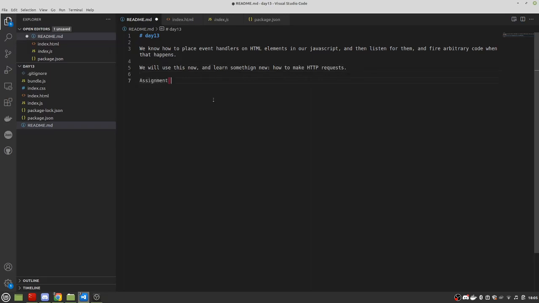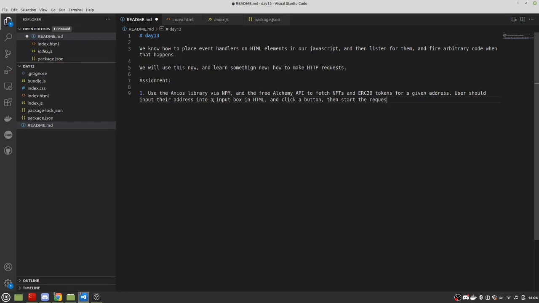The assignment is going to be: use the Axios library via NPM and the free Alchemy API to fetch NFTs and ERC20 tokens for a given address. The user should input their address into an input box in HTML and click a button, then start the request and display the images, metadata, and ERC20s on the page.